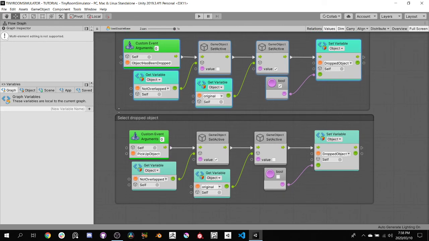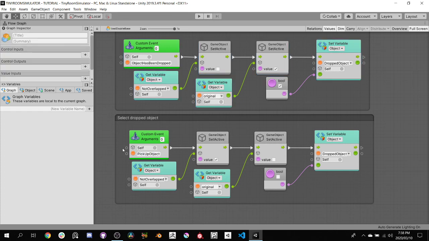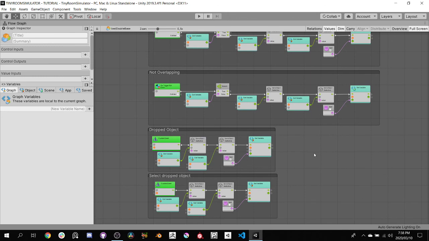And in the second one, we just duplicated the previous code, renamed the function to set pickup object, and then this way we turn on the green object again, disable the original object, and disable dropped so that it's now live and active again. So that's it for this video.